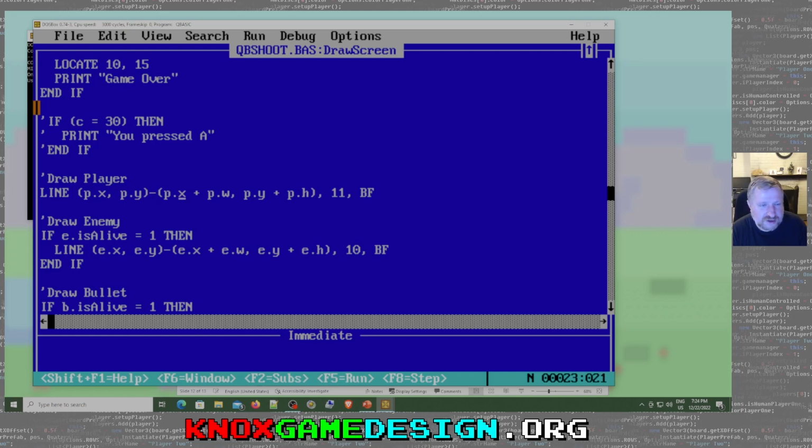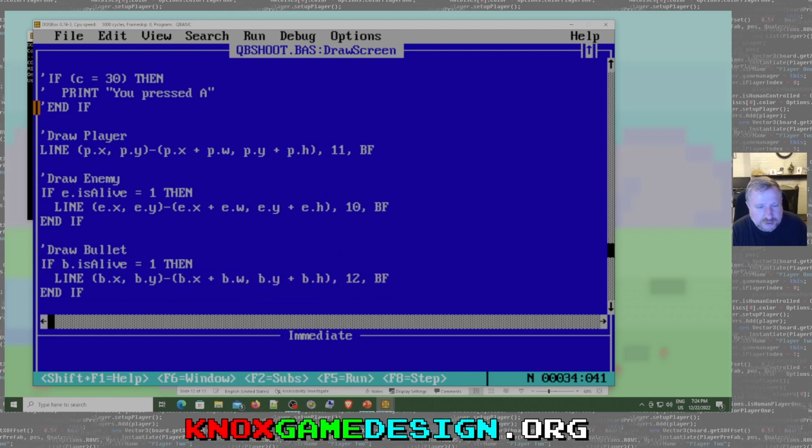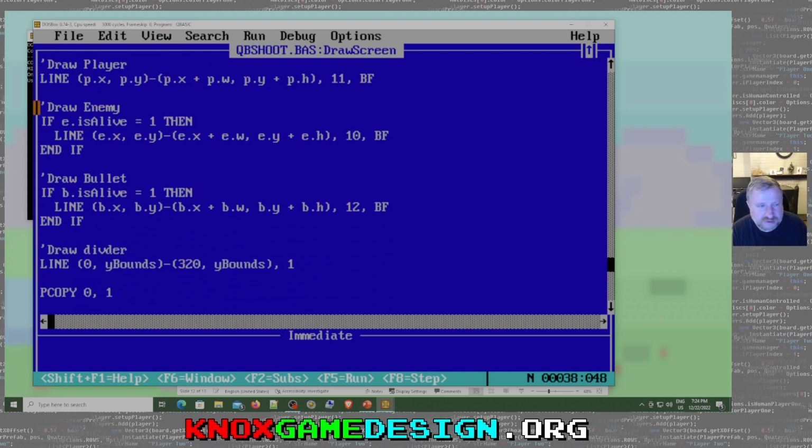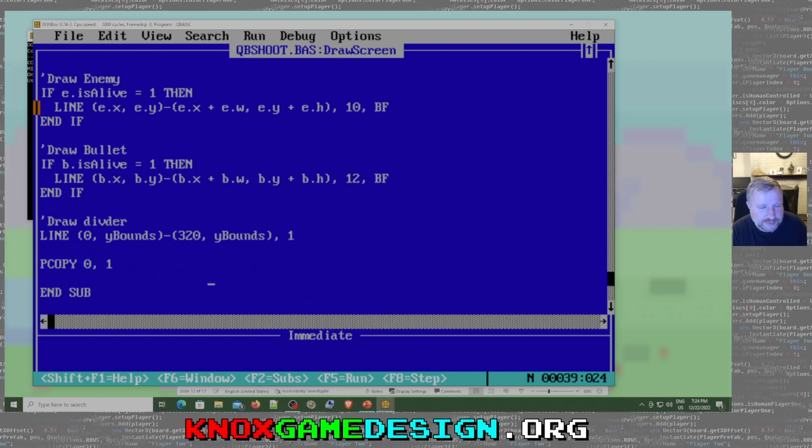So LINE will draw just a regular line, but if you specify this BF, I think that means block filled, it'll make a rectangle instead of a line. So the player is just a blue square. The enemy is a green square. And then the bullet, I think, is a red square. So you could go back and actually add graphics for those. And here we're just drawing the bounds where the player can't leave. Then we're using that PCOPY to make it double buffered.